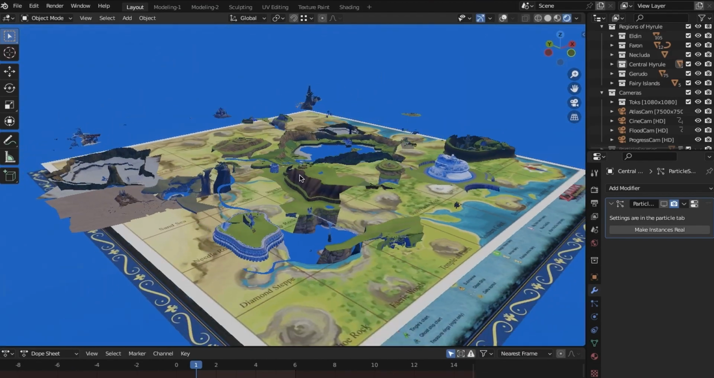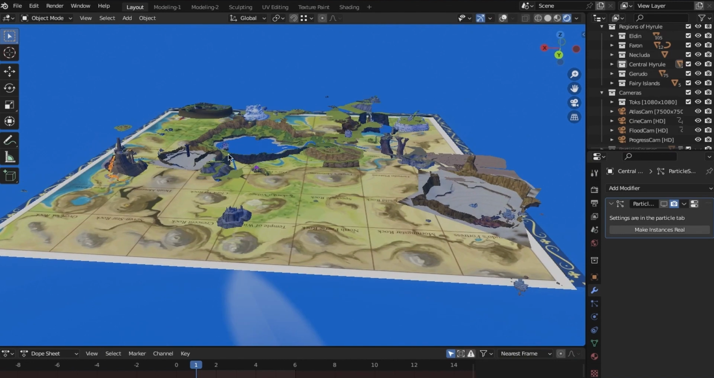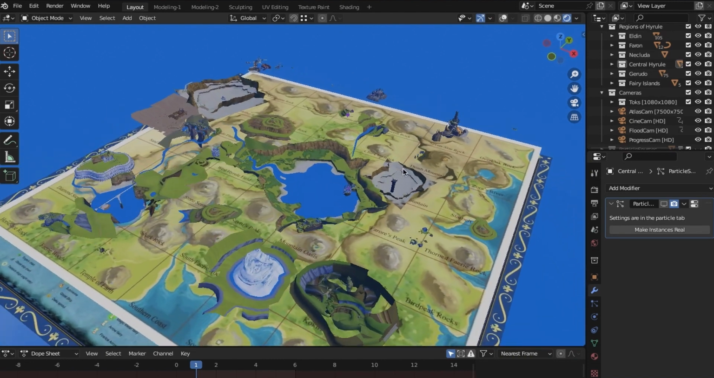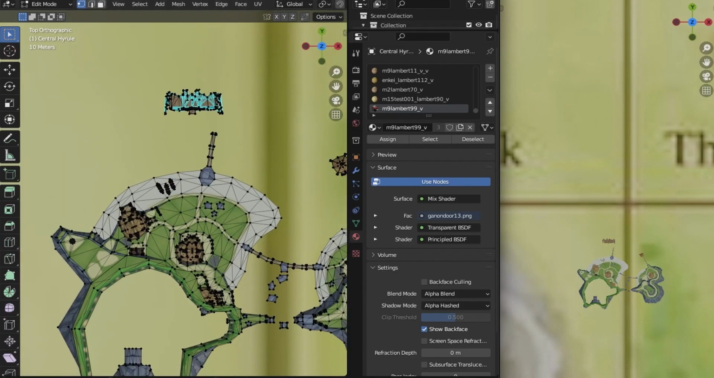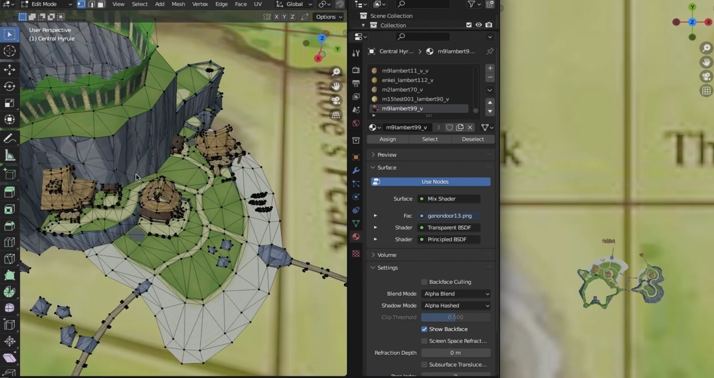So without further ado, let's start watching the progress on 3D modeling Kakariko Village. Let's watch it together in 3, 2, 1. So without further ado, we're getting right into it.